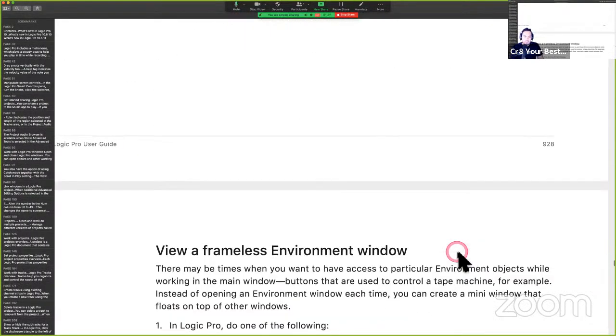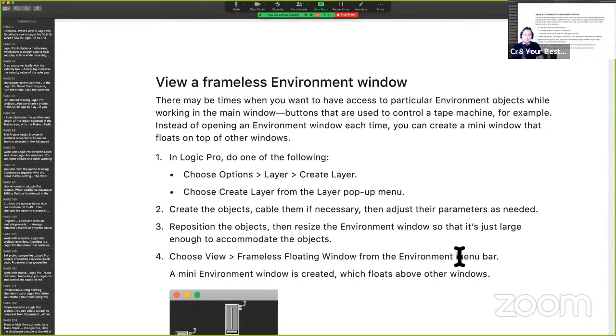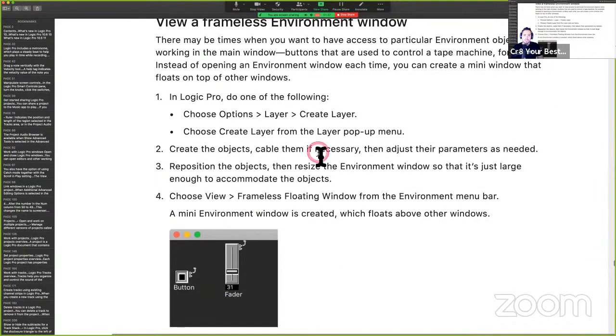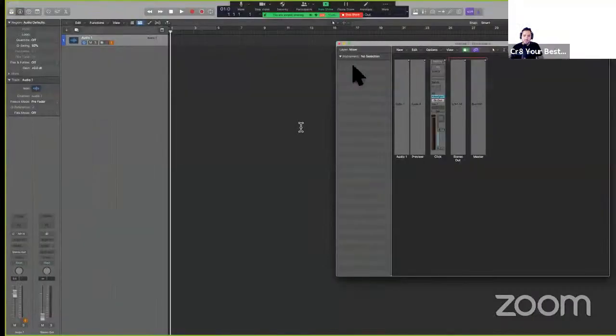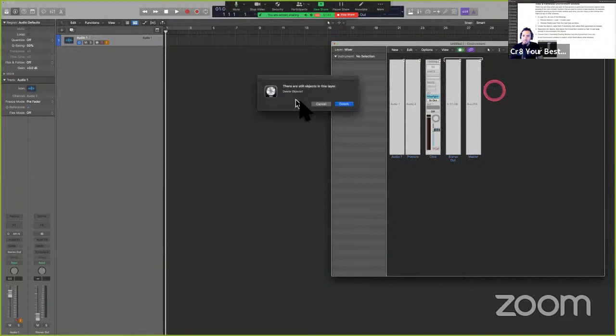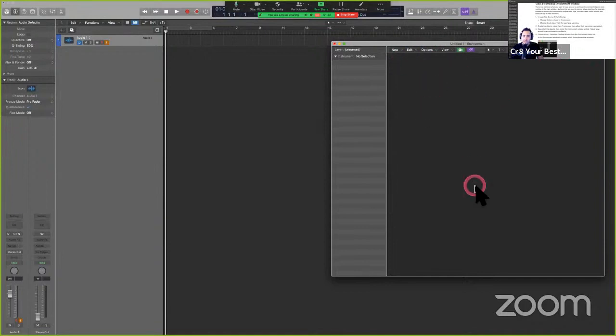All right, 929, view a frameless environment window. Okay, so this is like a floating window. So under options, layer, create layer. Okay, so options, layer, create layer. Let's try that real quick. Options, layer, create. Oop, that's a delete. Let's go back here, create layer. Okay, so here it is there.